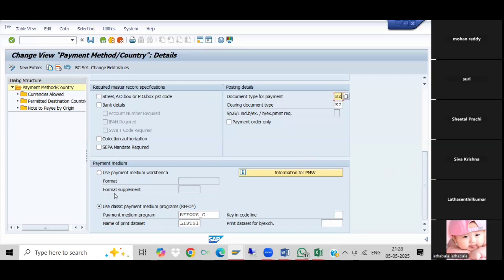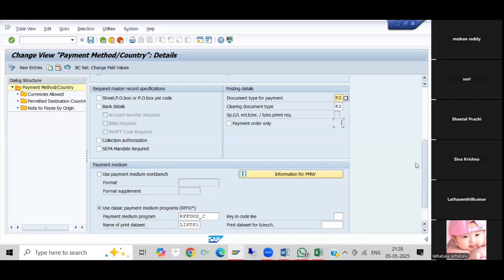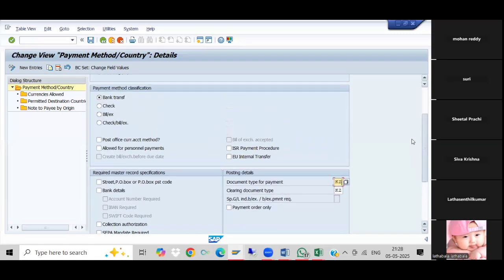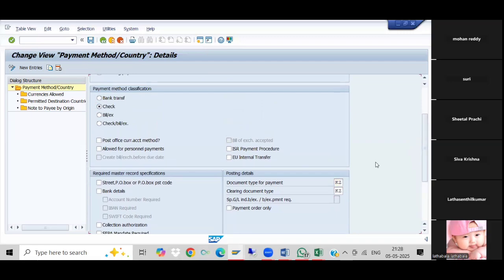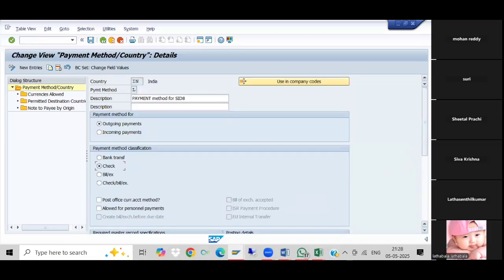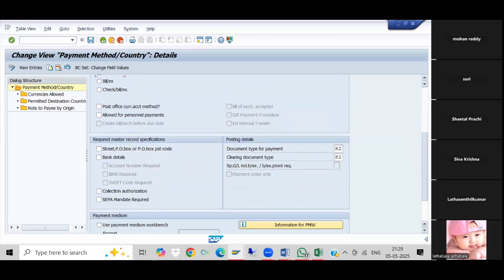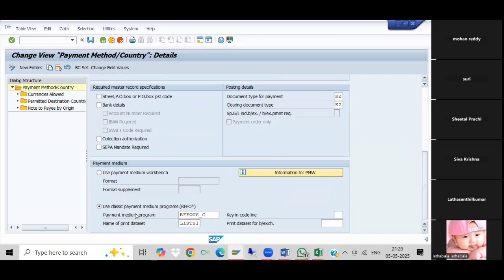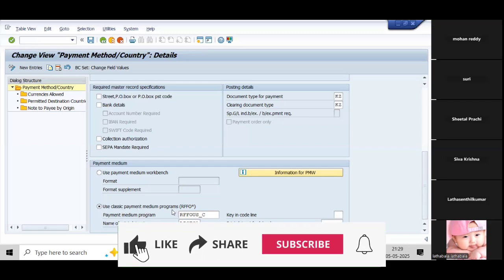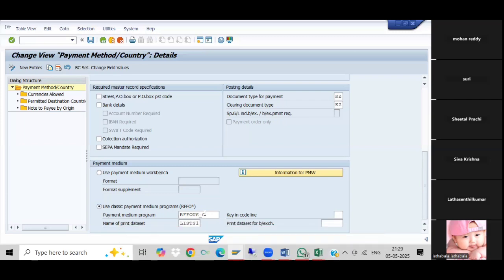Then go through the payment medium. Here we can see that as we are paying the vendors by check, in the payment medium we need to click the radio button, use classic payment medium programs. Okay, then here is the payment medium program also. This one is a type of SAP-generated code for the check payments.